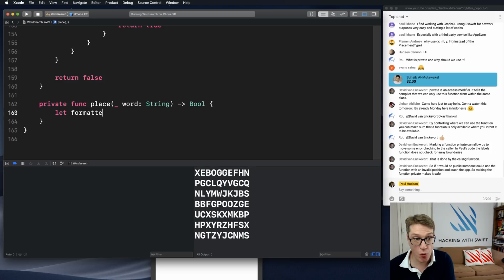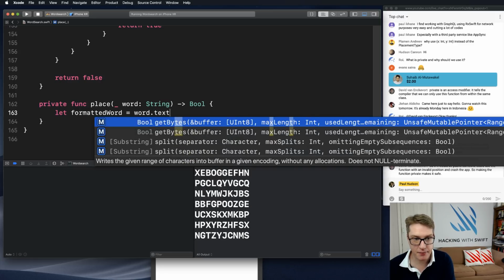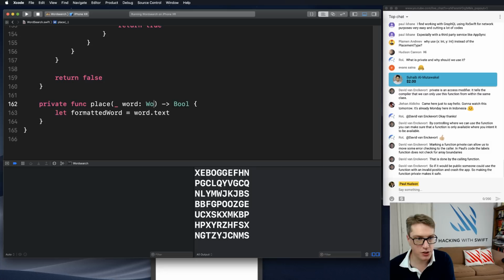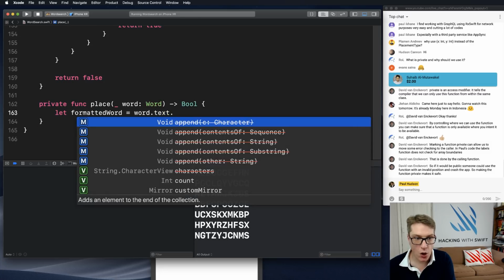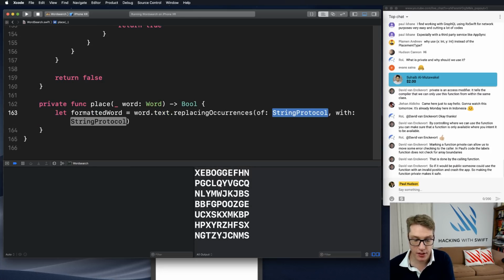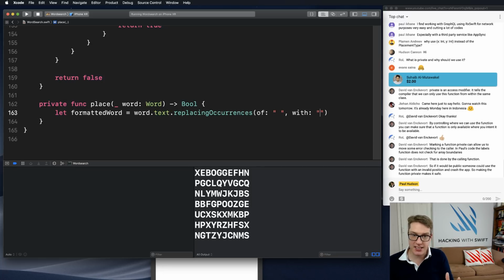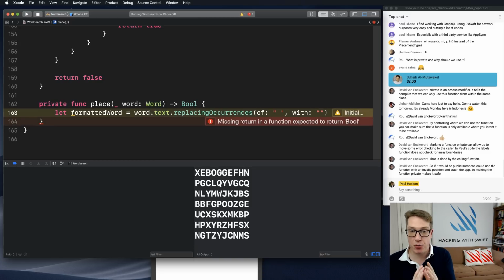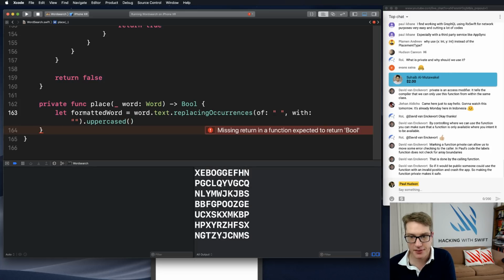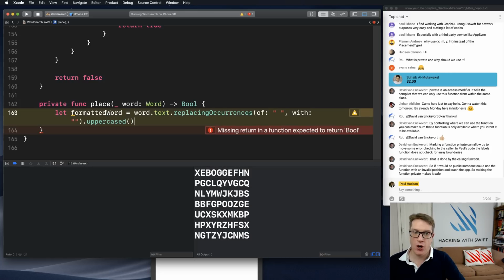First things first, we're going to get a formatted word, which is going to be the word text. But we're going to replace occurrences of spaces with empty string. So if someone tries to use a space with their word, it'll strip them out automatically. But it will also make the whole thing uppercased. So London will be capital L, capital O, capital N, capital D, capital O, capital N, rather than mixed case. Because words that just look weird. It's a bit easy if there's capital L's around. You can find the place names very easily. So making it all uppercase makes it harder, which is great.